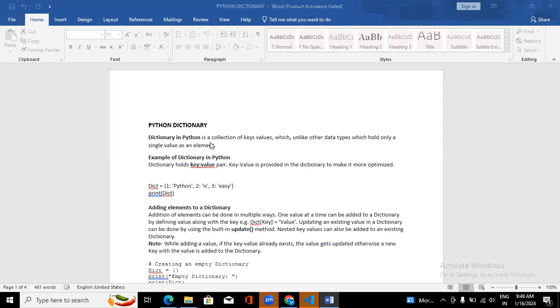Okay, did you understand what is Python dictionary? Understood. Yes. Based on the key you can access the value. It is a collection of key value pairs.